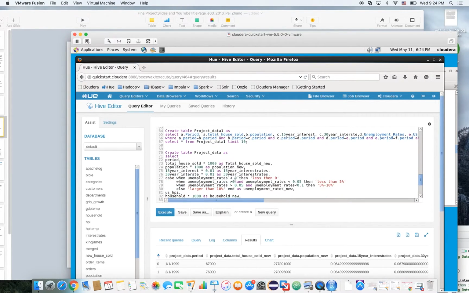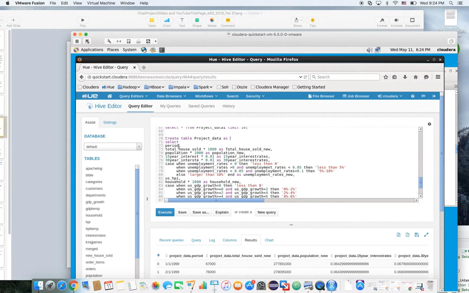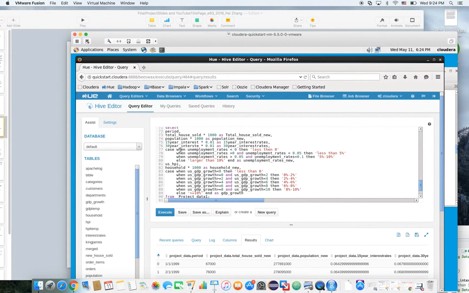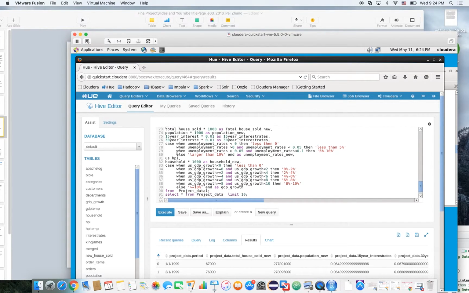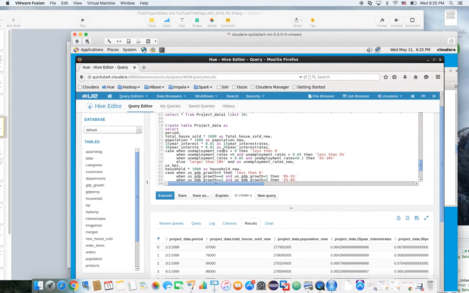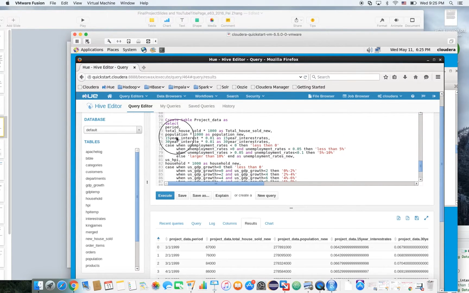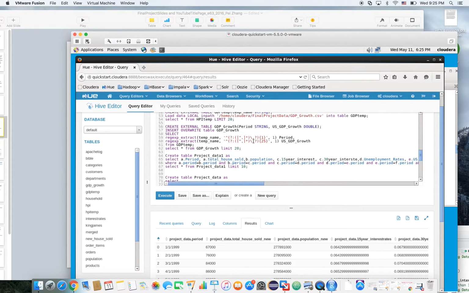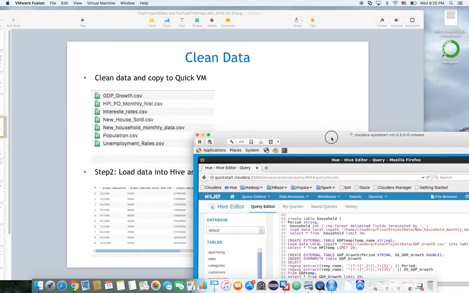Then I created the final table and selected these variables from this project data. I did some calculations for each variable because they are in different units. For example, the population in the table is recorded in thousands, not the actual number, so I multiplied by 1,000 to get the new population. So these are my tables for the model.